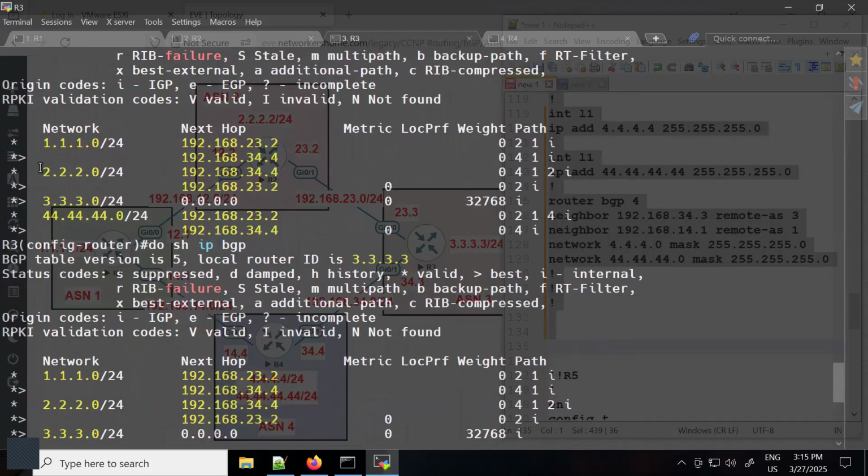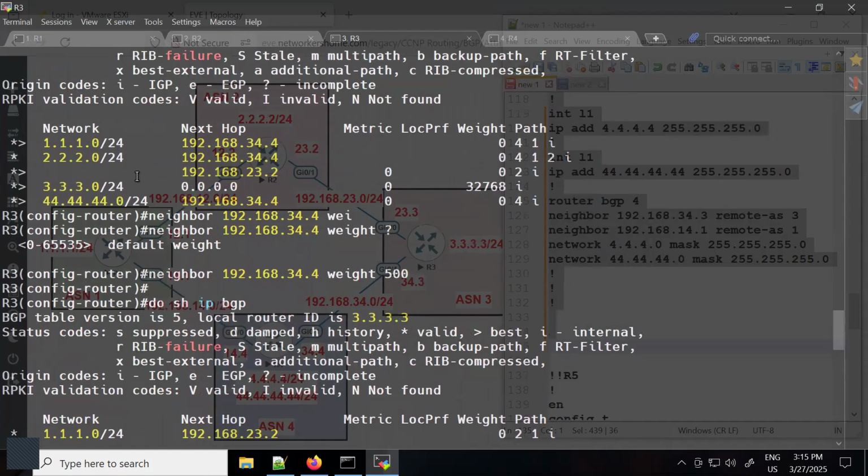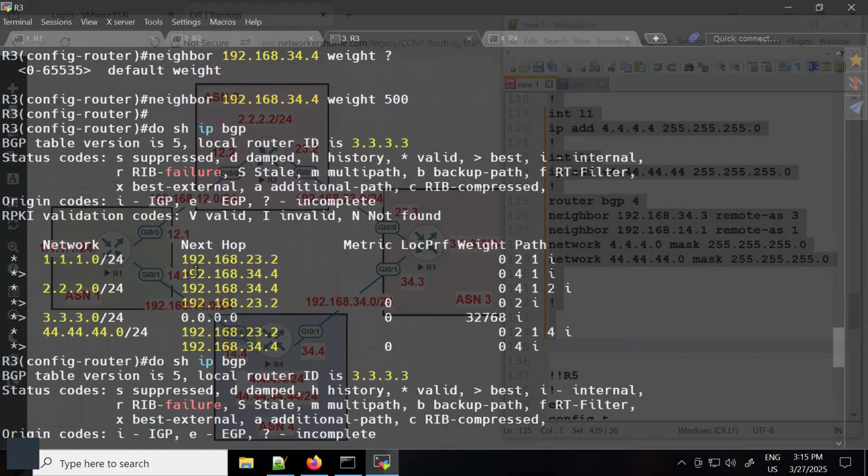Earlier, what was happening? If I want to go to 1.1, before this, this was the previous case. So 1.1, 34.4. Then for 2.2, 23.2, why? Because of the shortest AS path. For 3.3, this is self-originated, and for 4.4 also 34. Then you see here it was preferring 34, then 23 here, then again 34. So I want that only this particular route should be influenced.